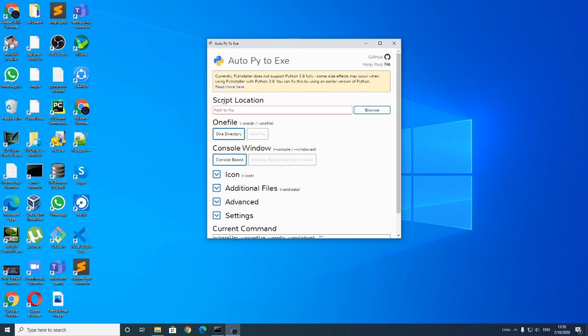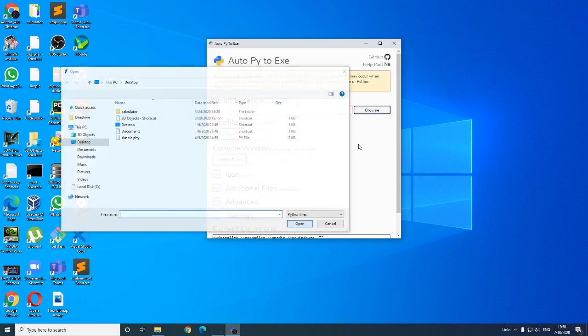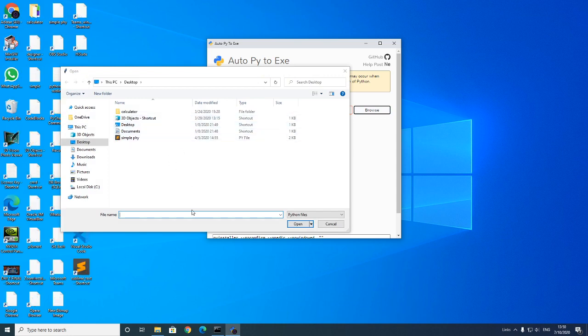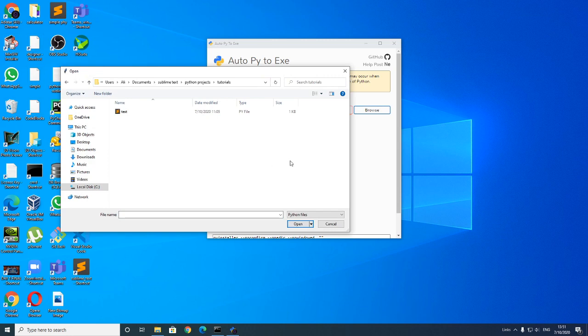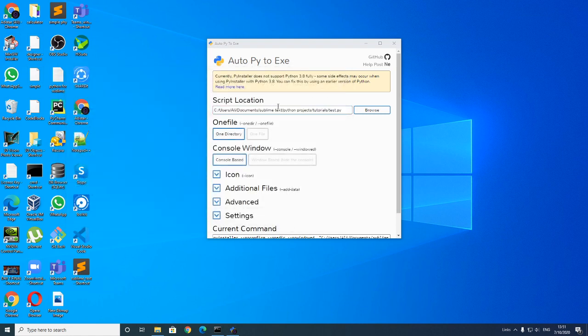Okay, so now script location, that means which file do you want to convert to .exe. I can browse that, and let me navigate to my project directory. Yeah, now I'm in my project directory, and this is the file I want to convert to .exe. Click on open. Okay. Now, another thing is that you can choose one directory or one file. That's up to you. I'm not going to go into detail about that.